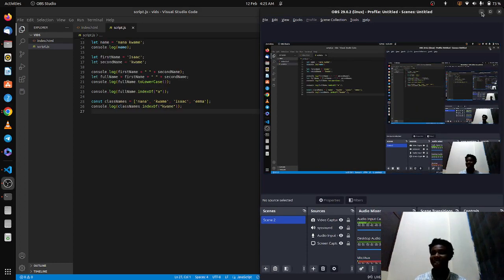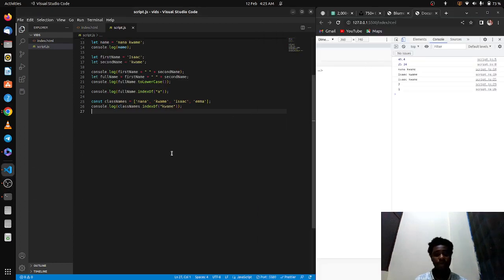Okay, so now let's jump right into flow control. Now what is flow control? Flow control simply means looping. Basically we have 3 types of looping. We have the for loop, the while loop, and then the do while loop. So first of all, let's talk about the for loop. This is the syntax of the for loop.